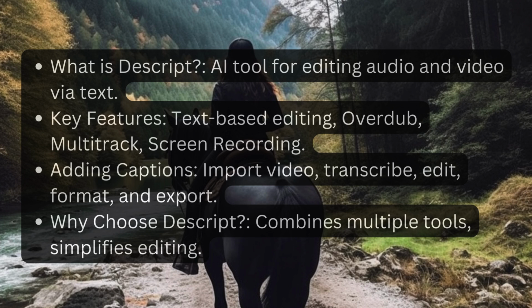In conclusion, Descript is a game changer for anyone working with audio or video content. Its text-based editing, powerful transcription, and easy-to-use captioning features make it an invaluable tool for creators of all levels. If you're looking to simplify your editing process and create more engaging content, Descript might be exactly what you need.